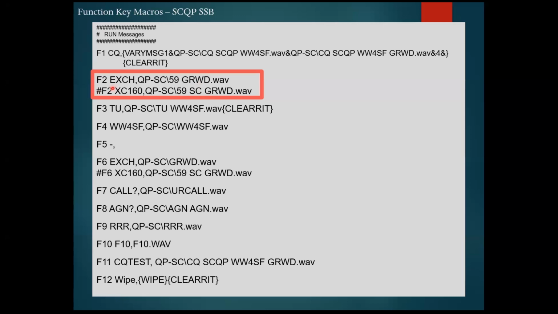And I gave them both the same number. If you put a pound sign in front of the number, it means don't execute that when I push F2. It's read only. But when I switch up to 160, all I've got to do is right click on the FKey in the entry window, delete that pound sign, put a pound sign there, and just like that, in the time it takes to complete a CQ, I've changed my exchange message. So sometimes I'll pre-populate these FKeys with different things so I can quickly shift if I decide to do it in the middle of a contest.